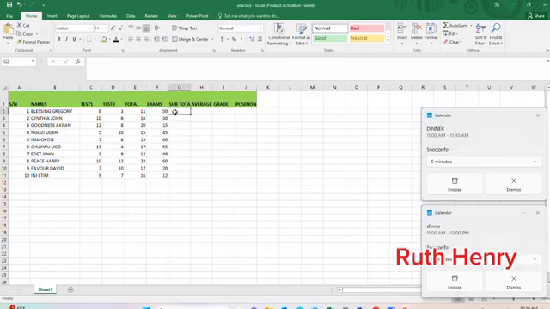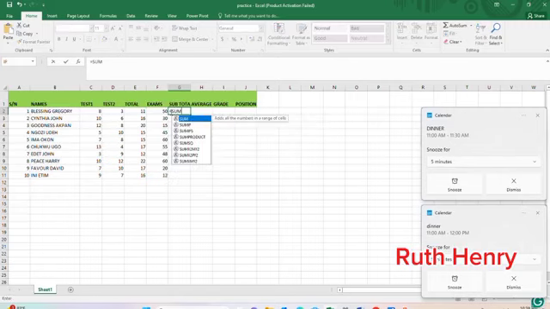Let's calculate the subtotal using this formula. So I have my exams and I have my total here. All I need to do is start with the equal sign, then type sum. The next thing is you open a bracket. Once you open a bracket, look at the formula here. You select the first cell.